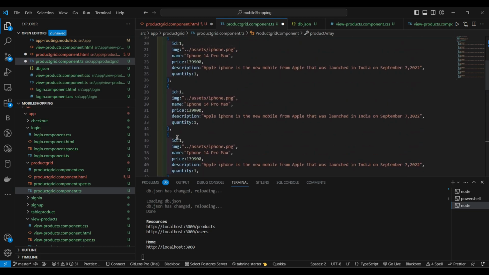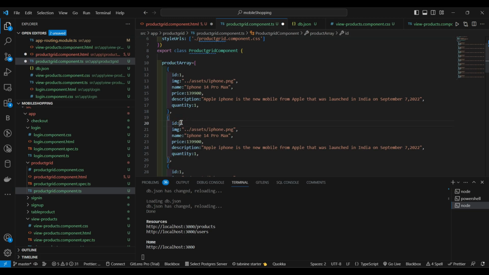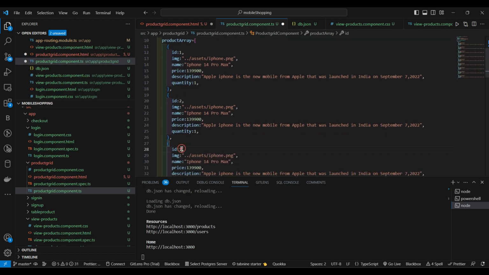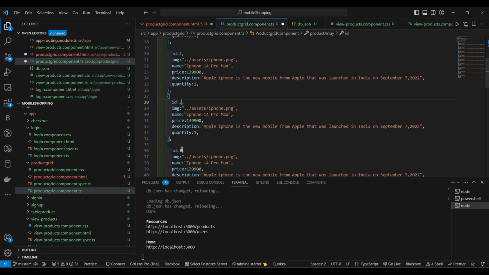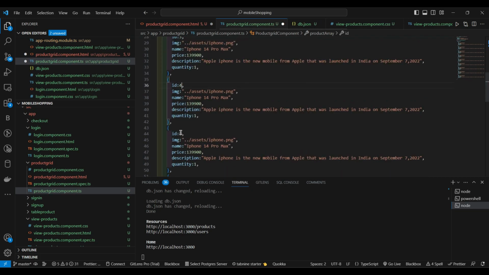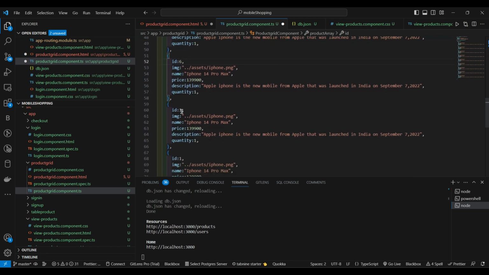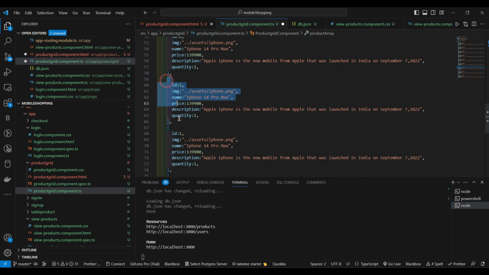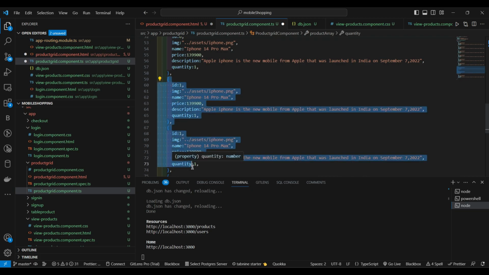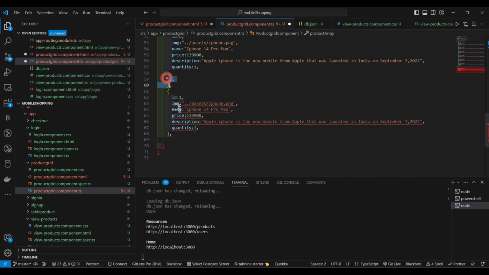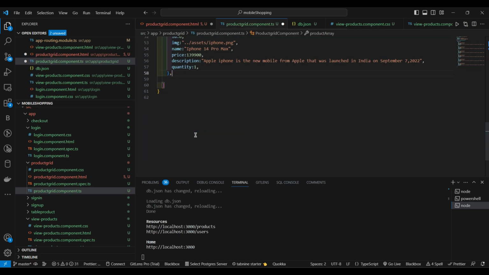So id1, id2, id3, id4, id5, id6. So my perception is 2 rows and 3 columns. So 2 cross 2. Sorry, 2 rows and 3 columns. 2 cross 3. Okay, I'm going to arrange it like that.